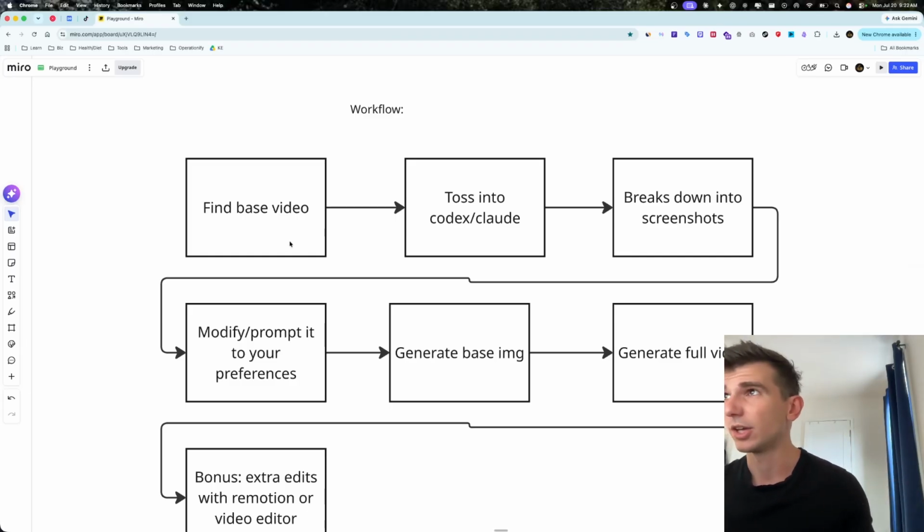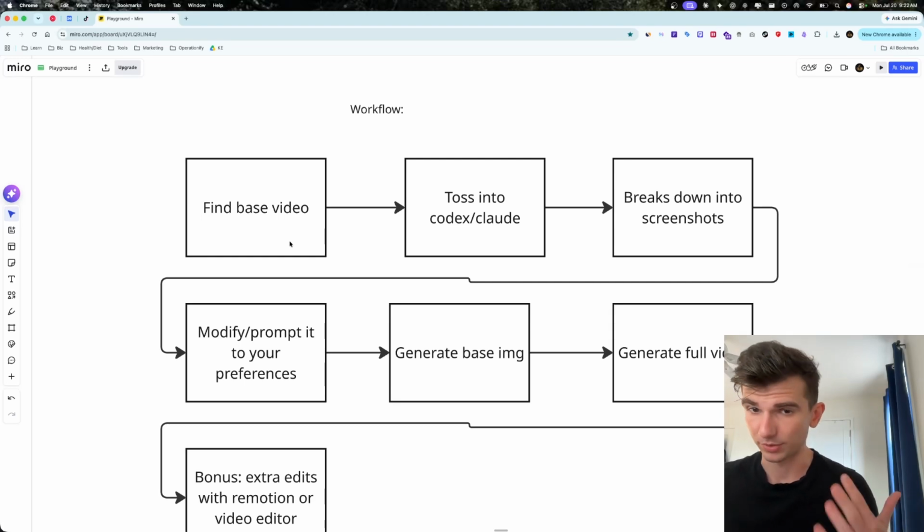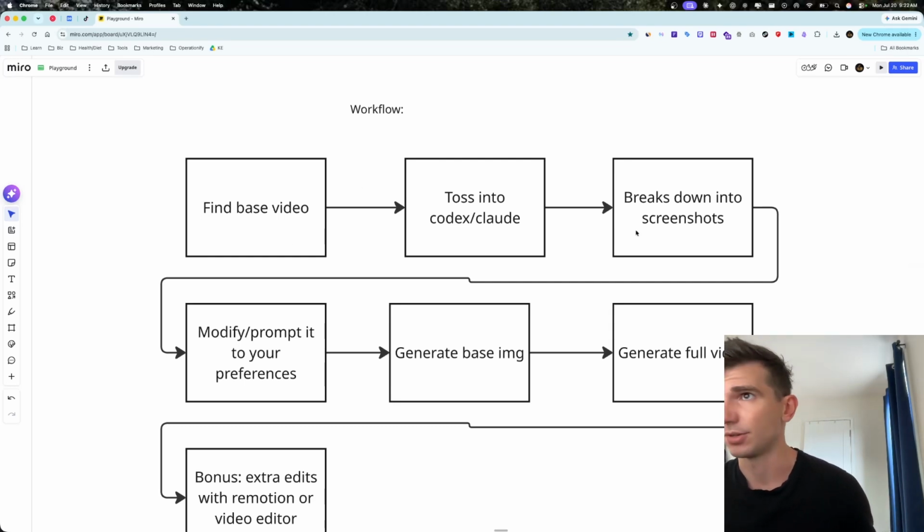Once you have that, you toss it into Codex or Claude. It's going to break up every single second of the video into screenshots. It's going to understand the screenshots. Once it understands them, it can dissect it and understand what's going on almost frame by frame in the video. And then from there, create you a super, super powerful prompt for replicating whatever you're trying to replicate. It breaks it down into screenshots, and then from here you can modify it.